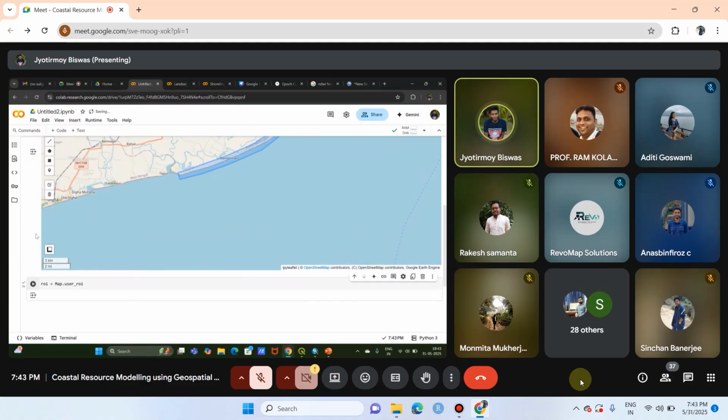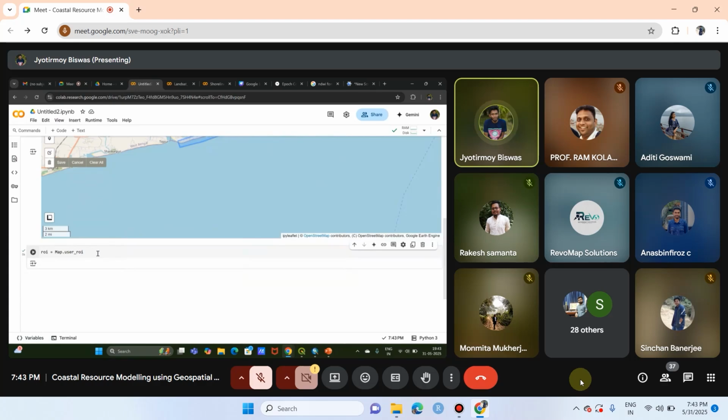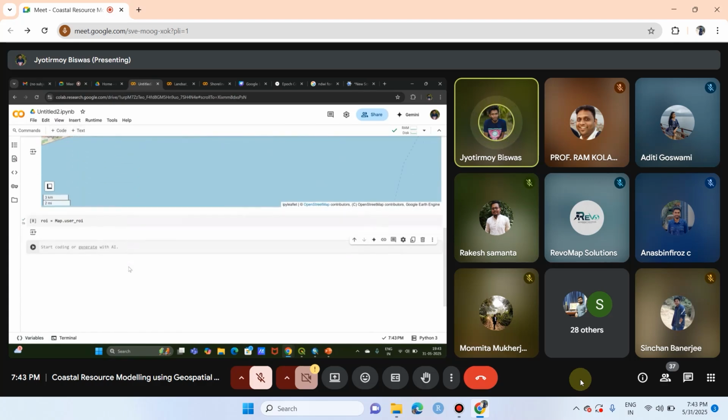Now, if you want to delete it, you can delete it from here as well. Or you can delete it from here as well. For the time being, let it be here as well. So we have defined our region of interest. Next thing we need to do is get the images, from where the images will come up.